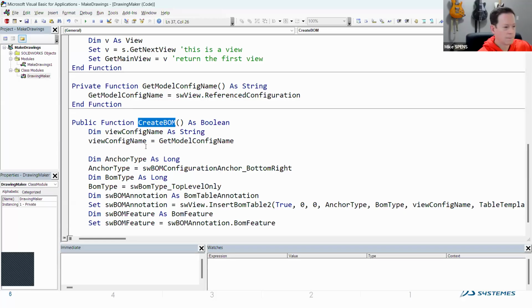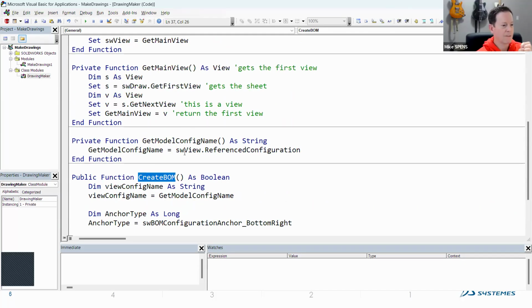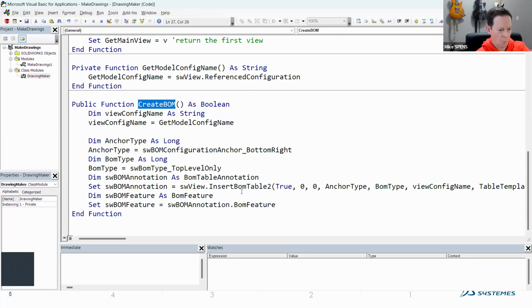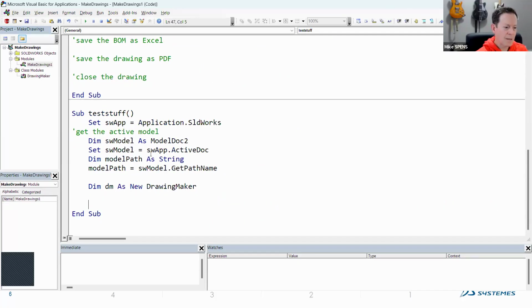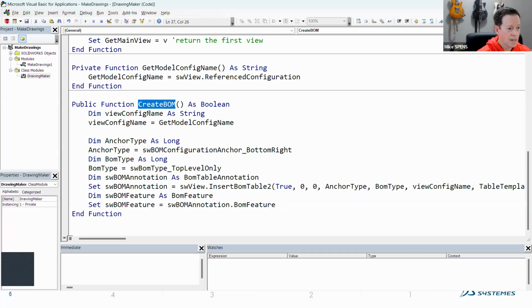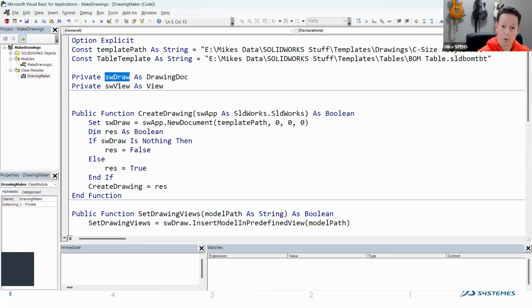But does this work? So I kind of started this. We had to do quite a few things here, right? We're grabbing the configuration name, we're getting the main view, we're inserting the BOM table. But back in my test code, it's really simple. I can just say dm.CreateBOM. Now, if I'm going straight to CreateBOM, my class made some assumptions, like here, I'm assuming that the drawing is set when I create the drawing.